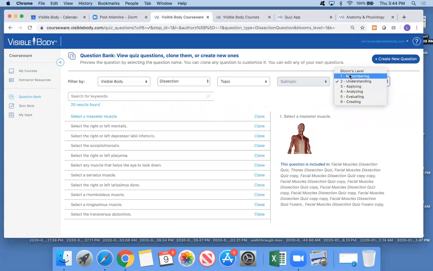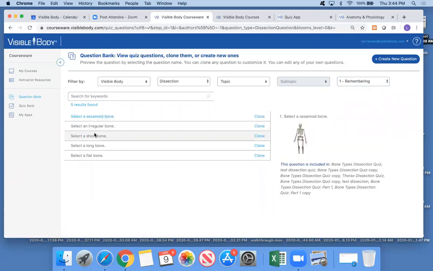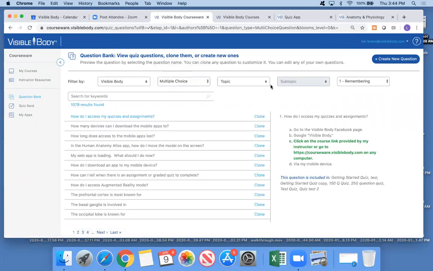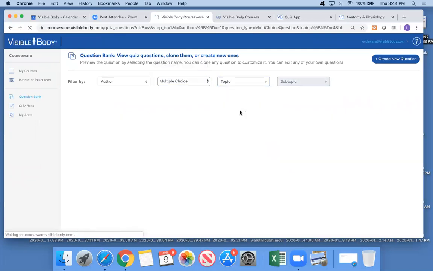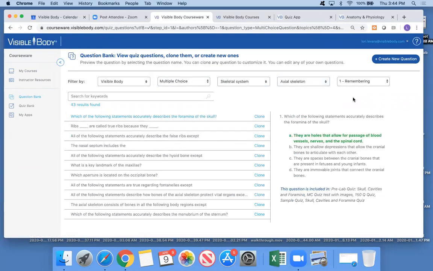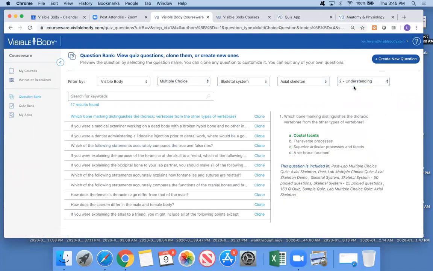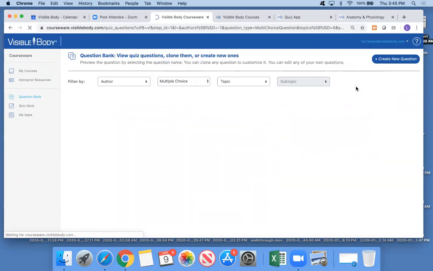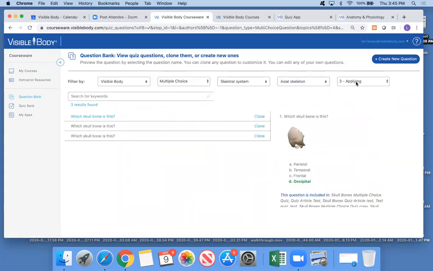2. Dissection is kind of a tough one. We consider those to be a little higher level, but say for multiple choice, you could see we have almost 1,100, and you can filter by topic here too. If you're in skeletal system, how many Bloom's 1 questions do you have? 140, and you can filter them down. If you're on axial skeleton, there's 43 beginner ones. And how many Bloom's 2 are there? 17. And then we don't have a whole lot of 3. But you can tag these when you make them all the way through to 6.